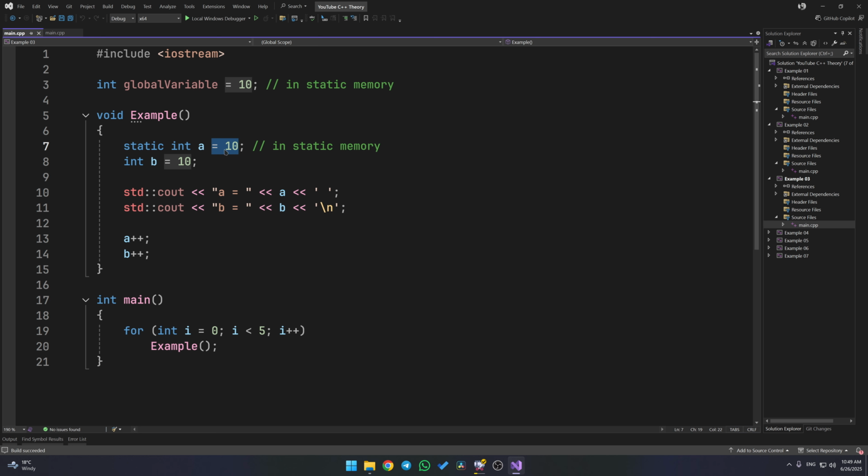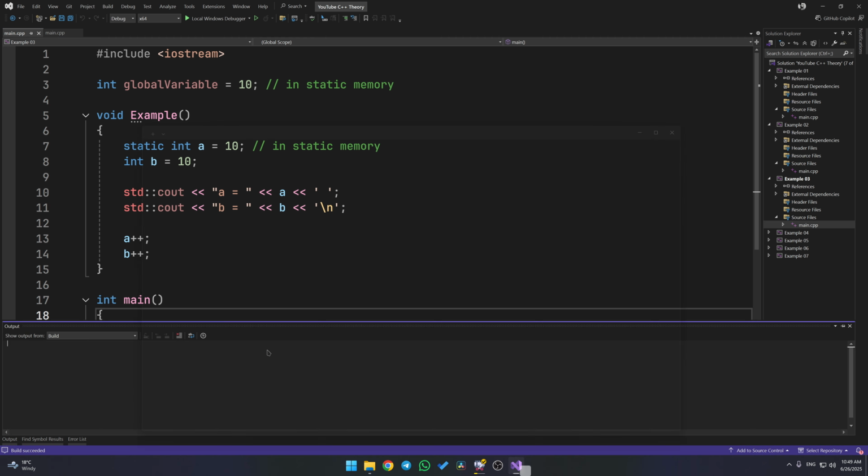That's actually a common interview question. So let's break down this function. It has two variables, one static, the other on the stack. I print out their values, then increase them. In main, I call this function 5 times. What will show on the screen? If we run the program, here's what happens.